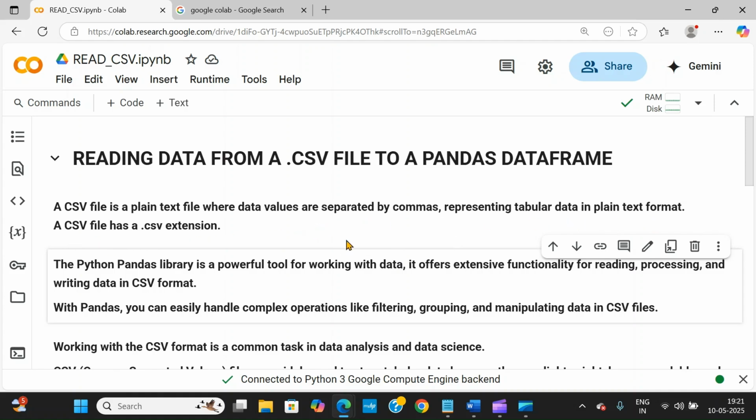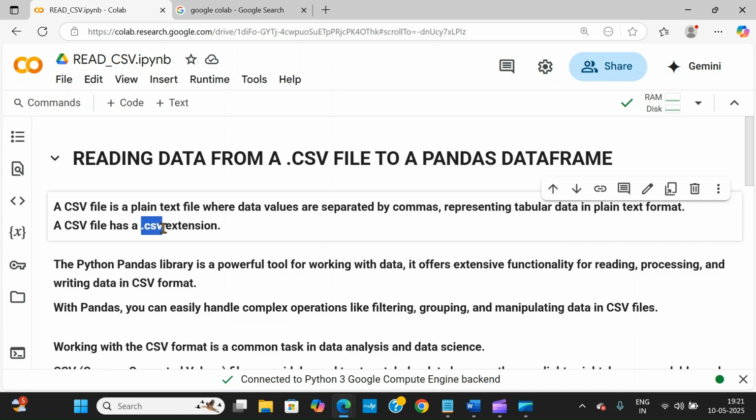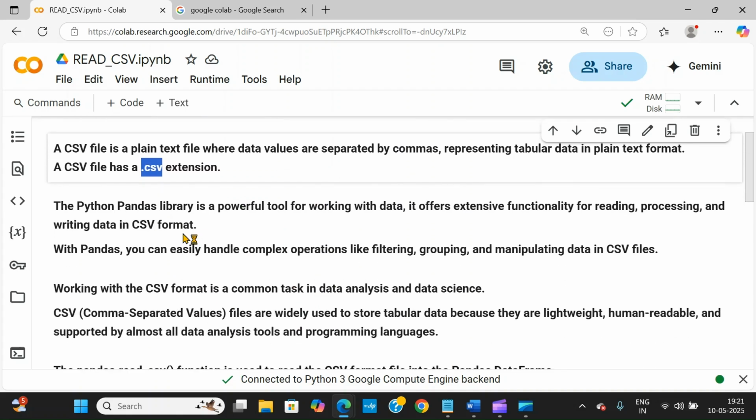Now, when you save a CSV file, you need to have a mandatory extension, that is .csv. So every CSV file will hold an extension called .csv. So while saving your file, you need to put .csv as the extension.